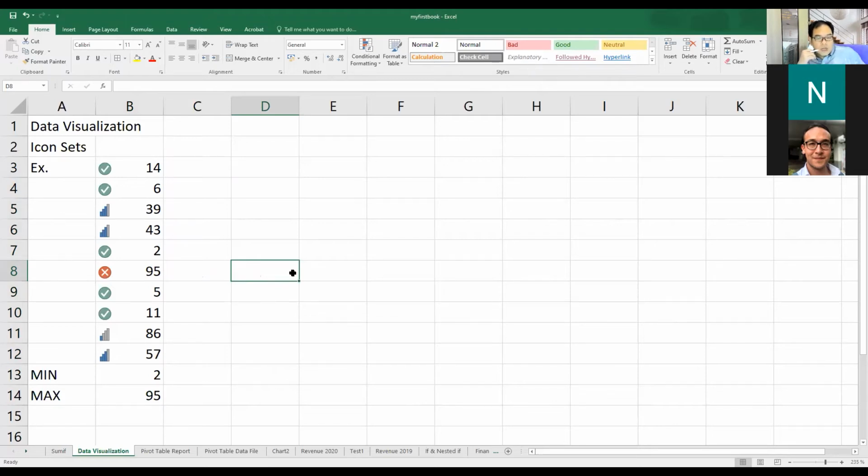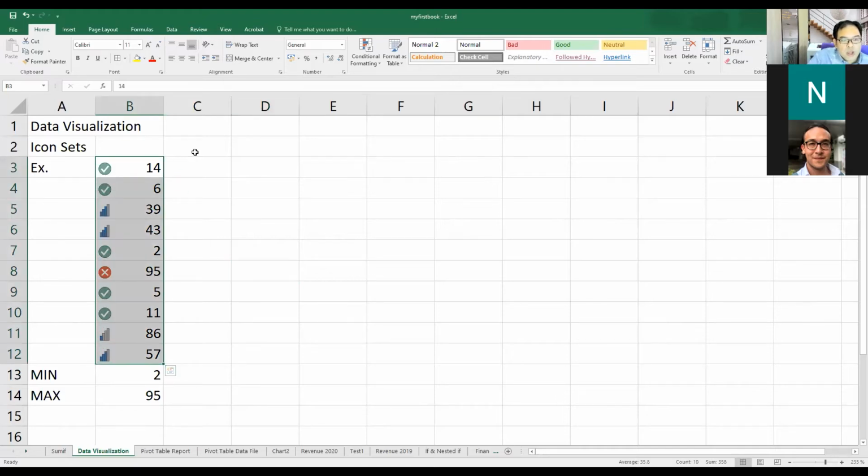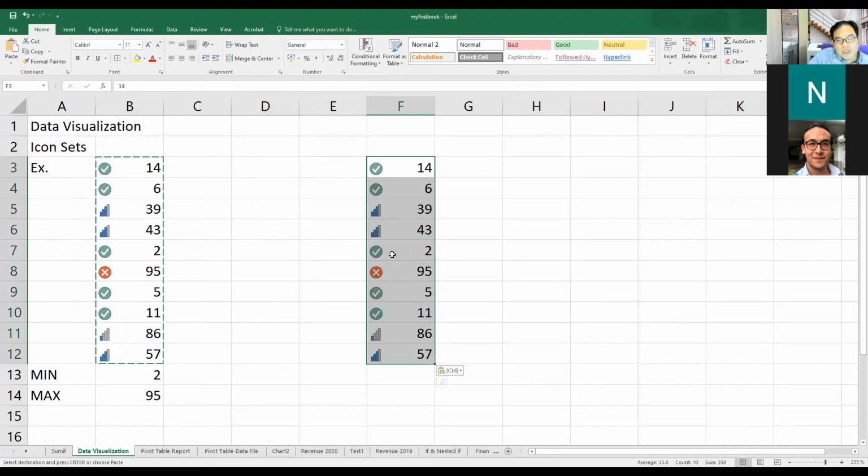Just a little bit more. When you copy this value to somewhere else, you copy and you paste, you can see that all the icon sets will also come with your data in here. So there are a couple of ways to eliminate this icon if you don't want it anymore.